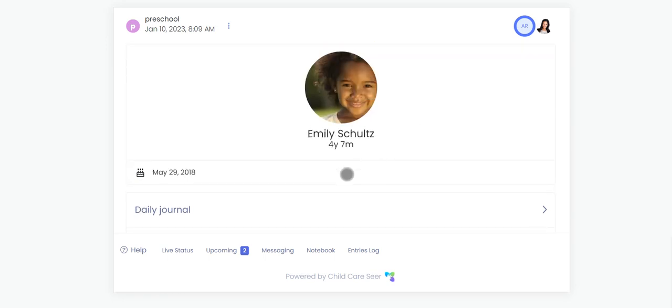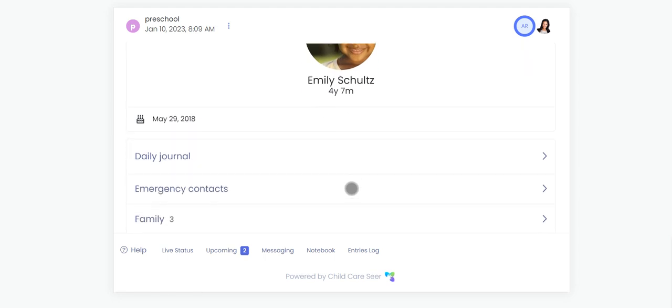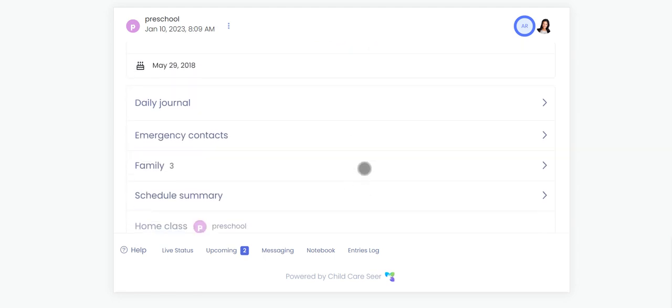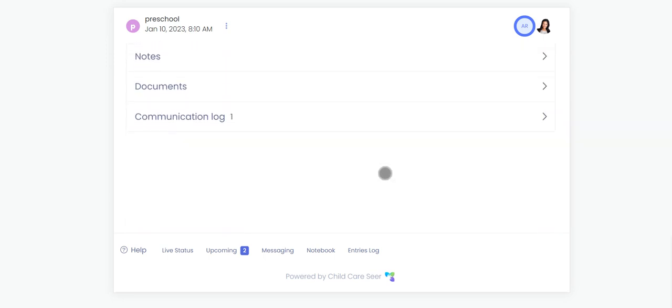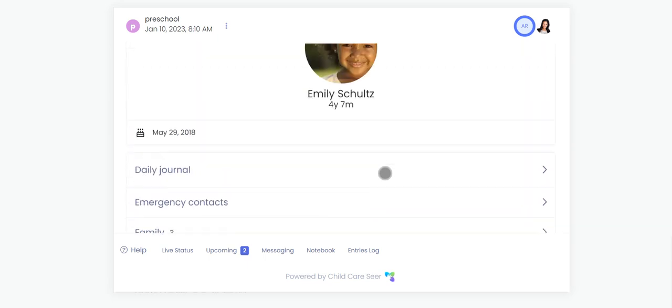Under the child's profile, you can also see her birthday, which is very important, any of her emergency contacts, family members, a summary of her schedule, her typical home class, any notes, and any communication log entries that may happen.